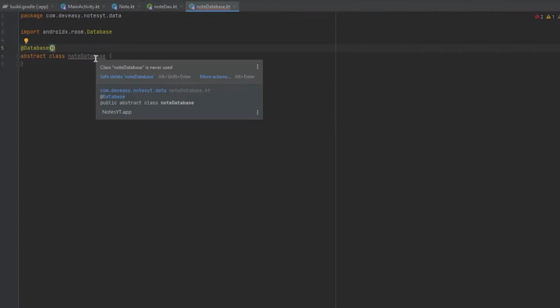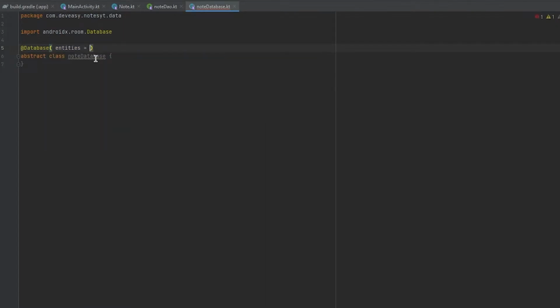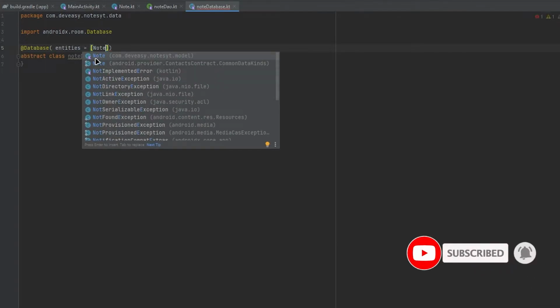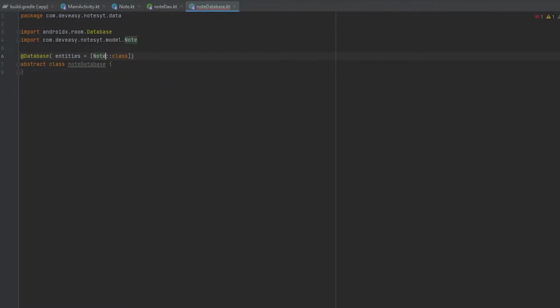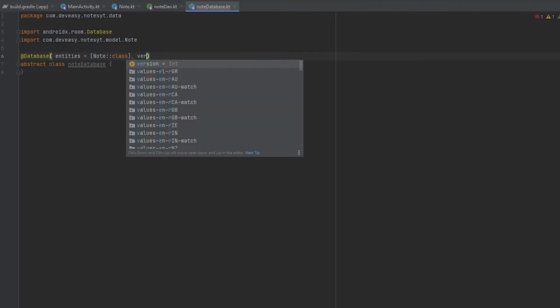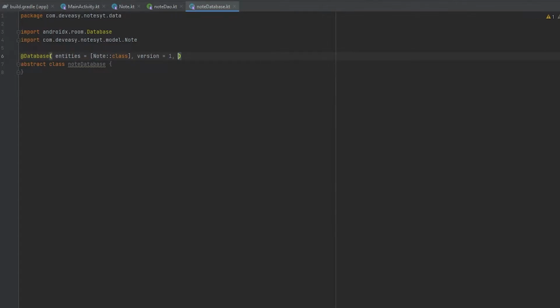As a parameter we have three things. One will be our entities, which is our Node class. We'll just import our Node here. Another is our version. The version is 1, and then we have exportSchema, which will be false. So basically we have three things: entities, which is our Node, the model of the data. Version, for now, is 1.